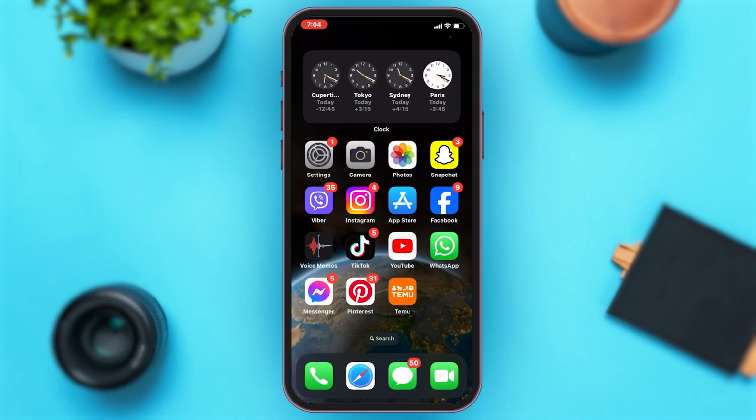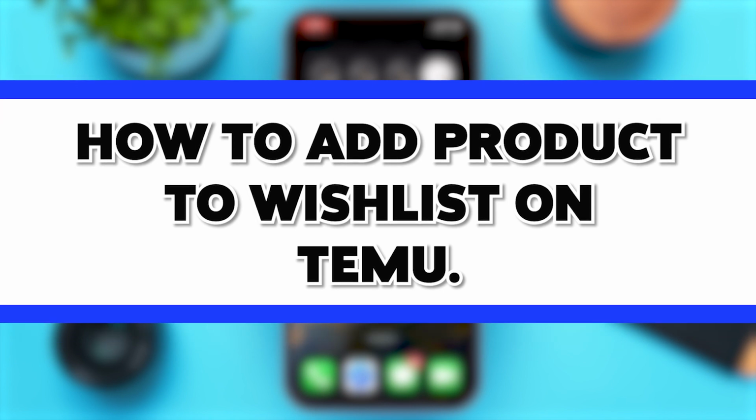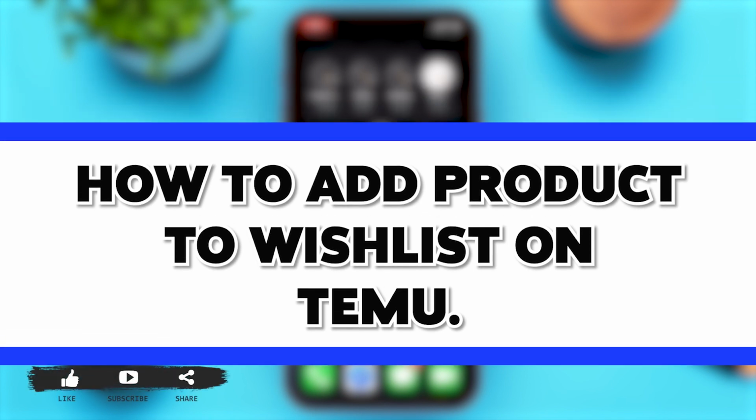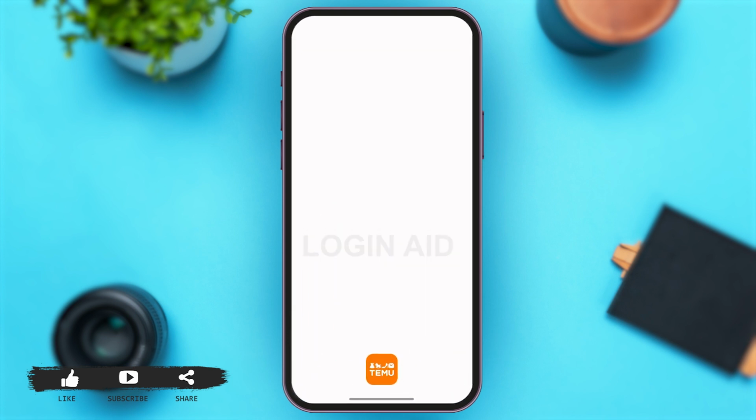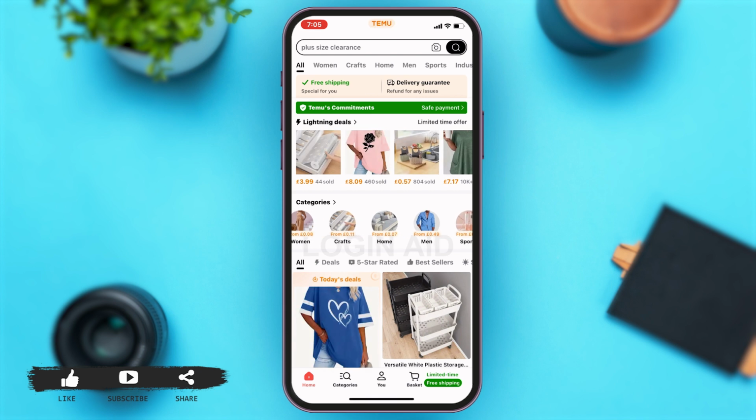In this video, I'm going to be showing you how to add a product to Wishlist in Temu. To do this, firstly you'll have to go to your Temu app. Once you open your Temu app, you can see numerous products here.